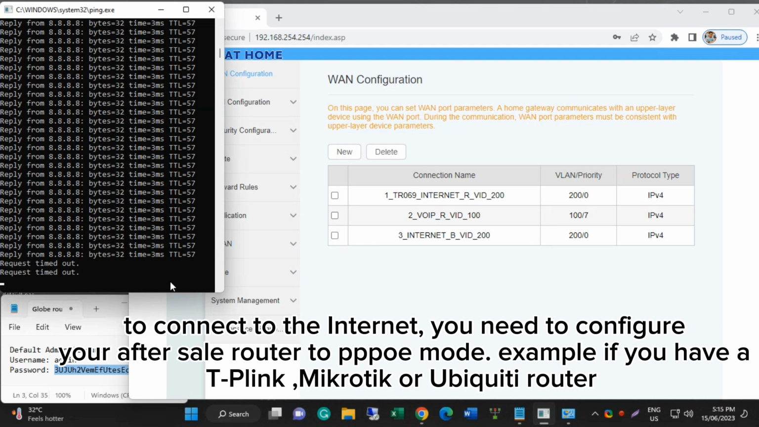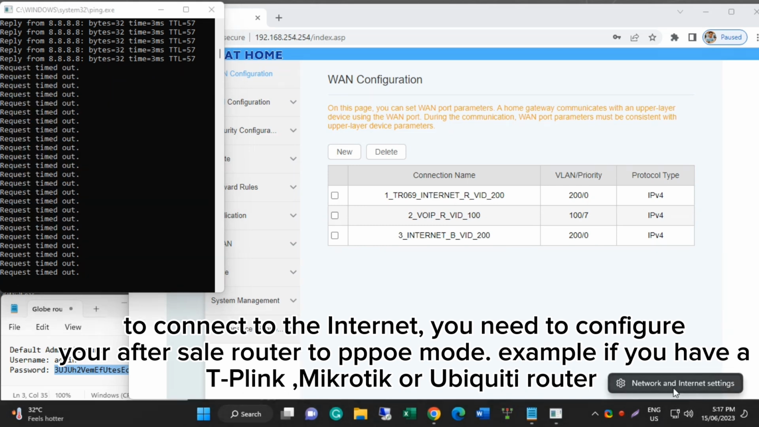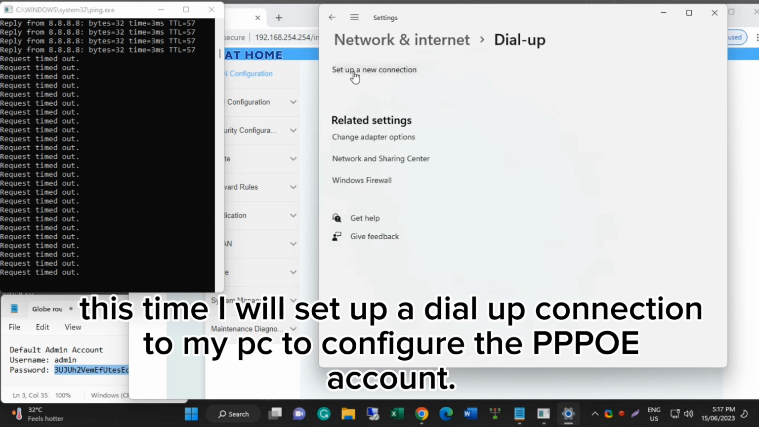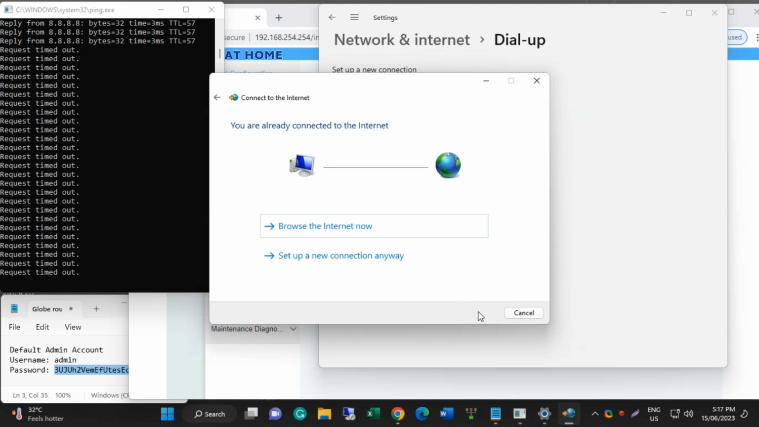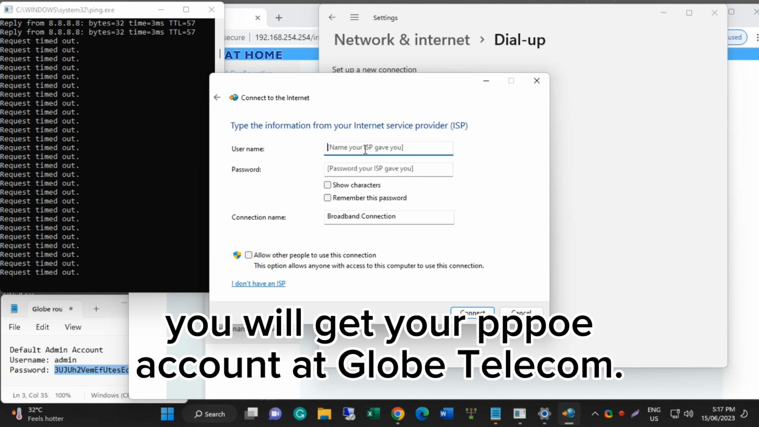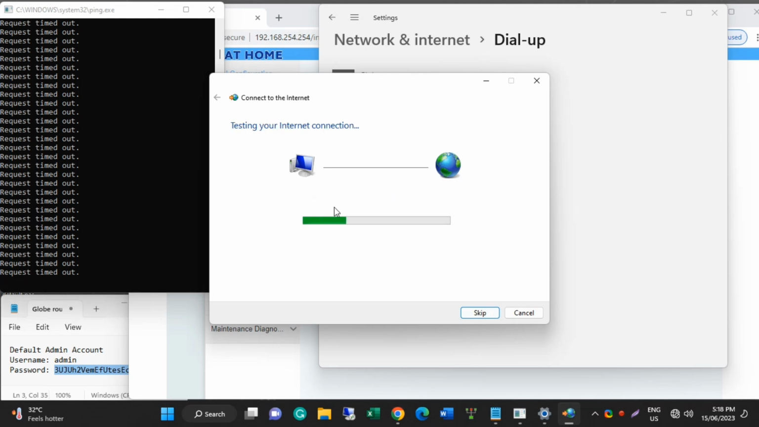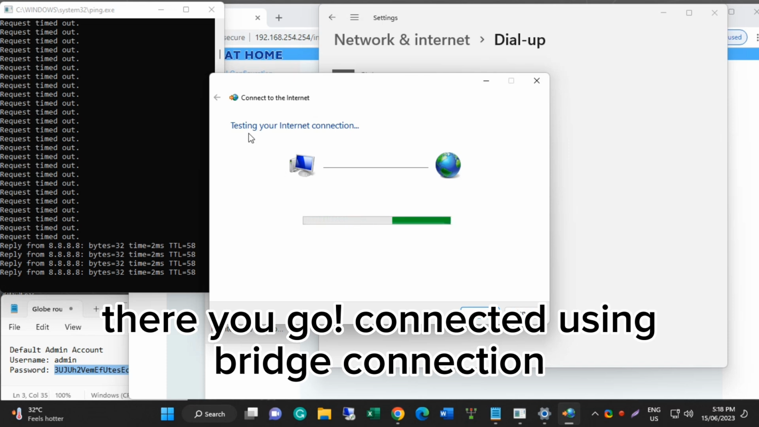To connect to the internet, you need to configure your after-sale router to PPPoE mode. Example, you have a MikroTik or Ubiquiti router. This time I will set up a dial-up connection to my PC to configure the PPPoE account. You will get your PPPoE account at Globe Telecom. There you go, connected using bridge connection.